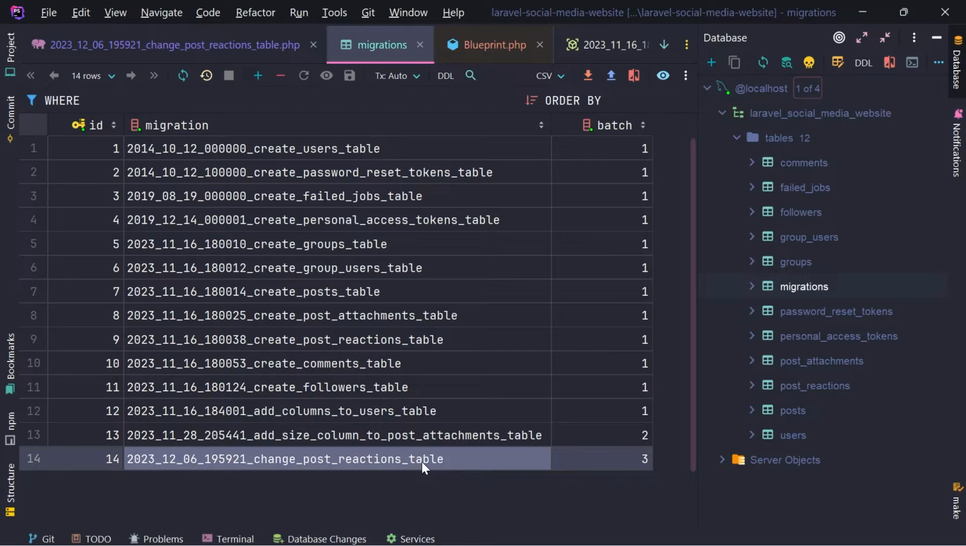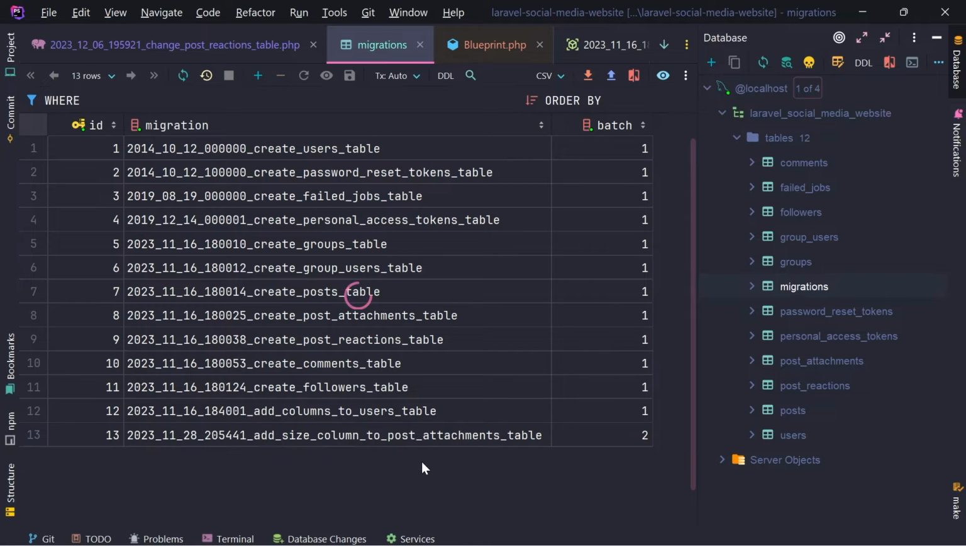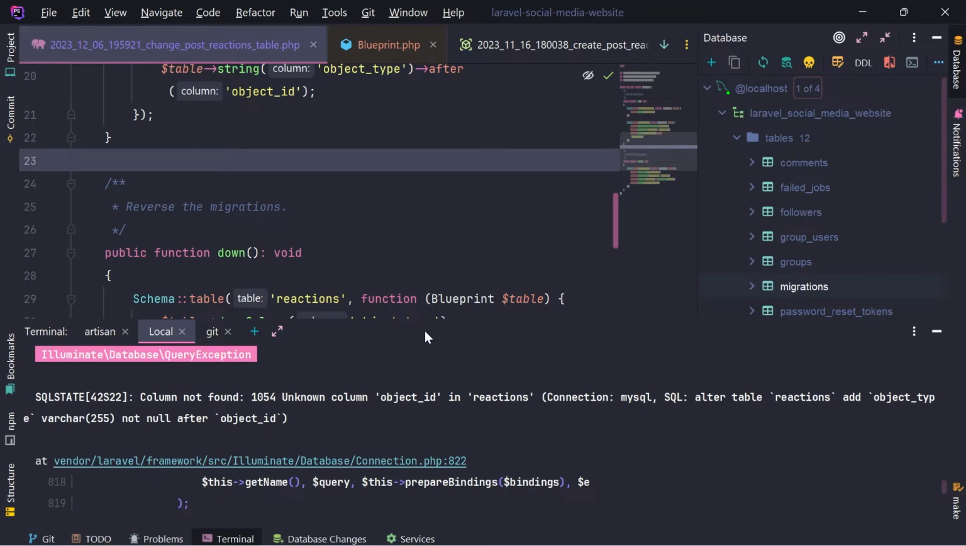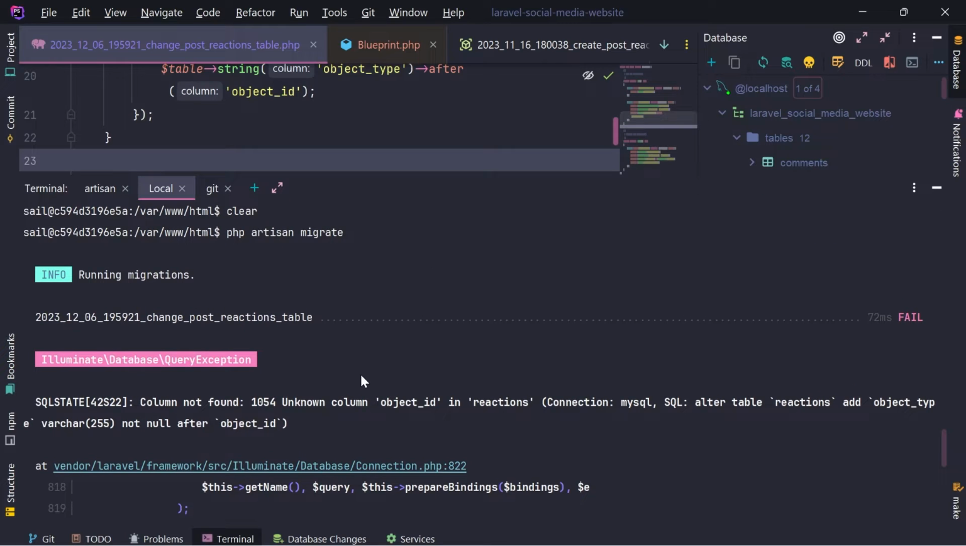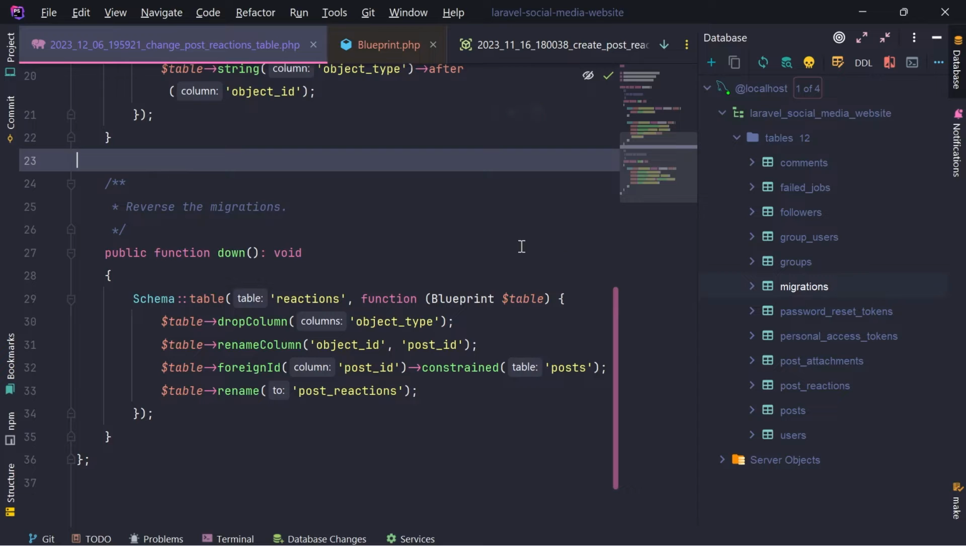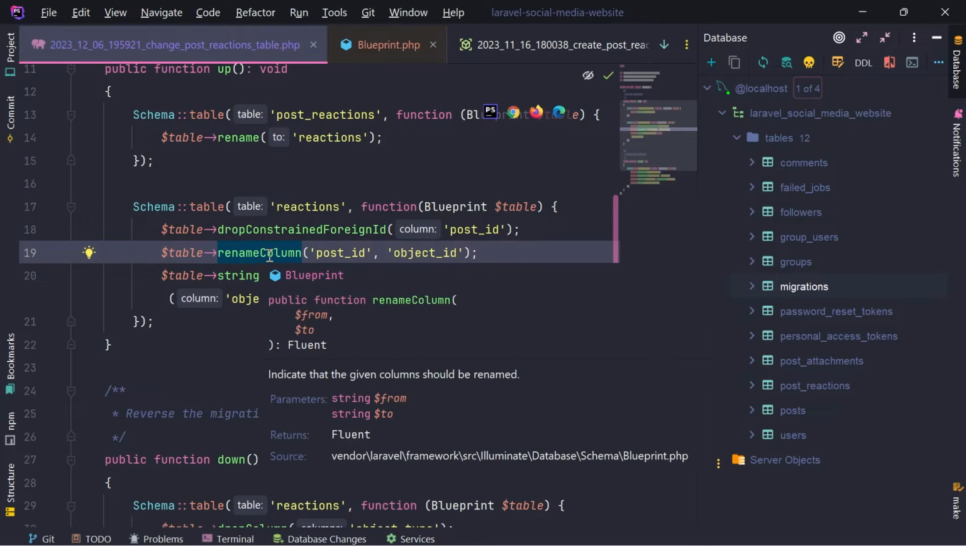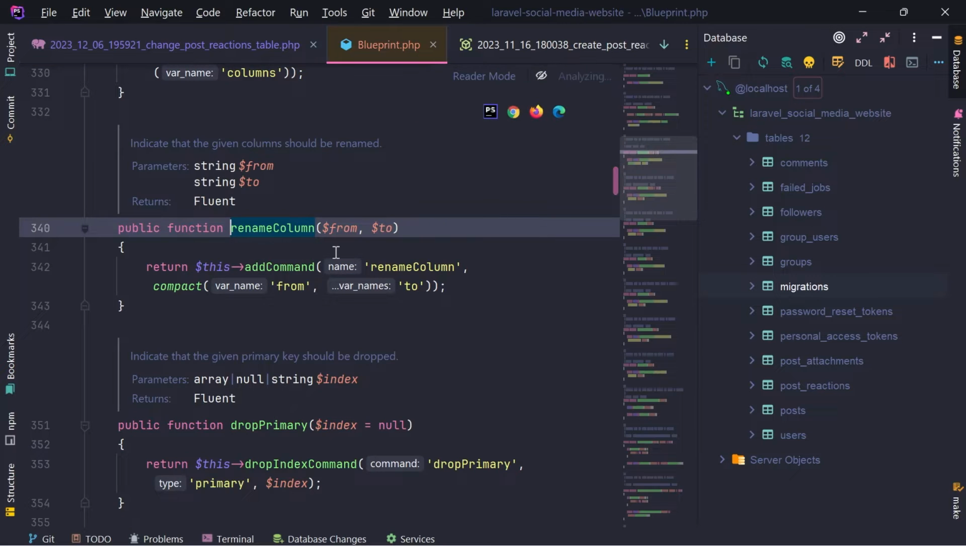Change post reactions table. So I'm going to remove this. And now let's execute PHP artisan migrate. We have some error. Okay, change post reactions table, unknown column object ID in reactions. Alter table reactions add object type after object ID. I'm actually surprised by this rename column. It seems that this does not work.